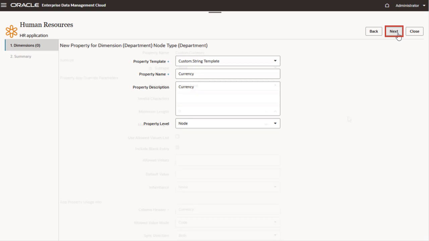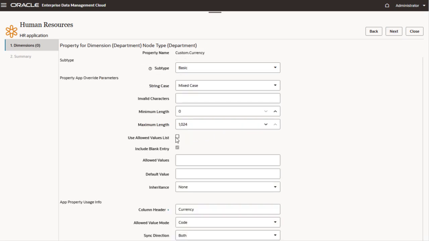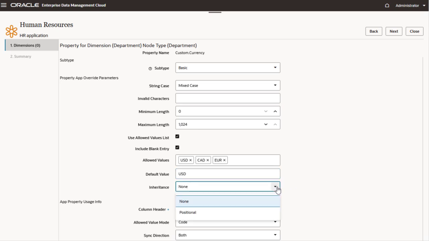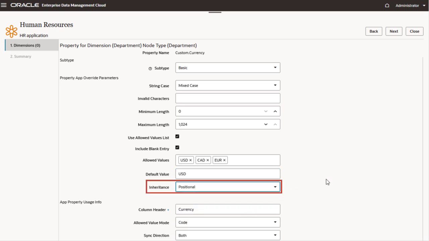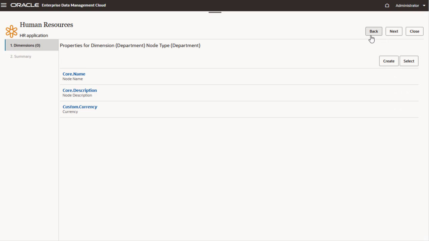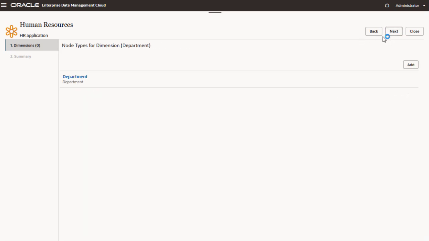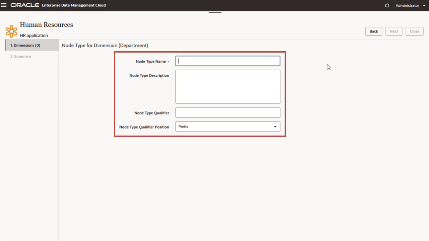Click Next. As with the existing properties, you specify the property parameters and usage. I'll enable positional inheritance for this property, so child departments will inherit the currency from their parent. Click Next to return to the list of properties. When you're done adding properties for the node type, click Next to return to the list of node types for the dimension. I'll add another node type for the dimension.